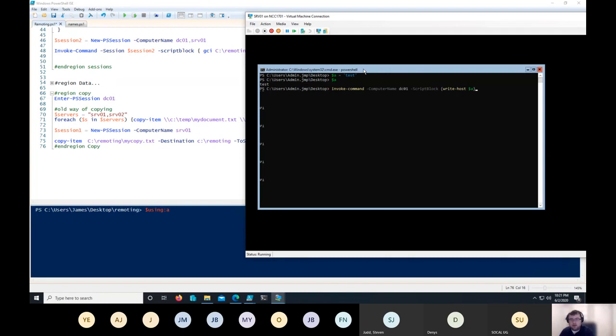So if I were to do this right now, I don't have anything called $A as a variable on the remote machine. It's going to yell at me. There is no $A on the remote machine. Wait for that. So it didn't come back.